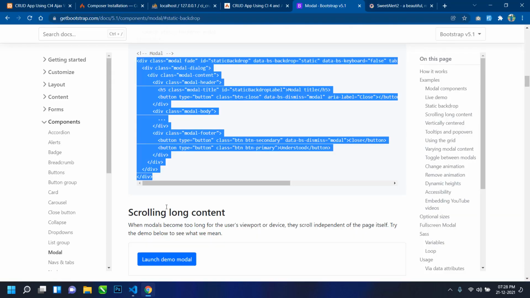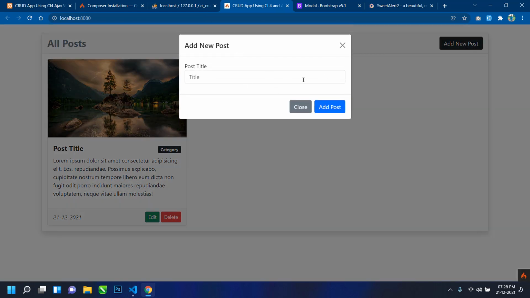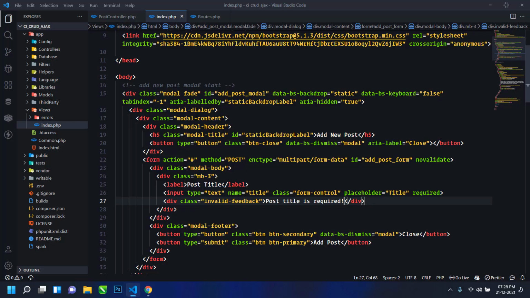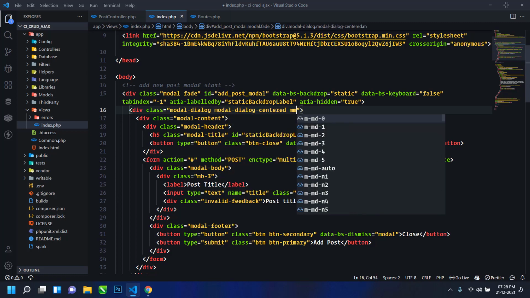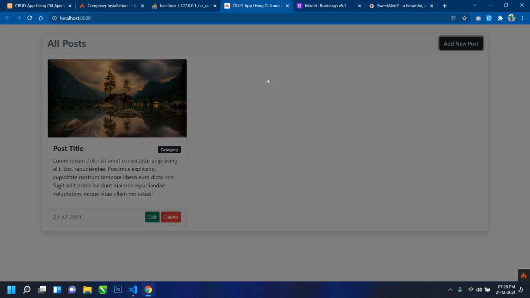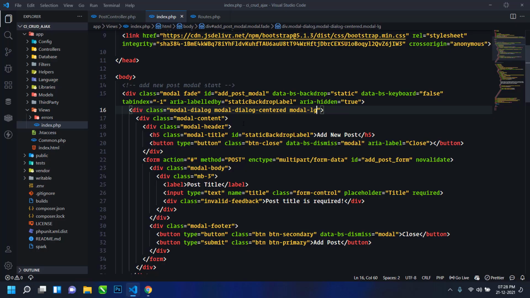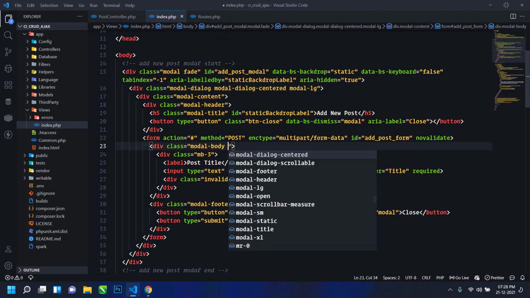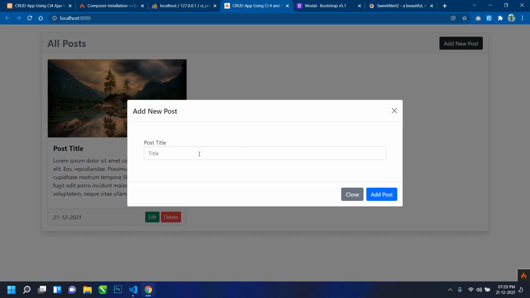If you save this and go to the browser and refresh this page and click on add new post, then you can see the modal like this. Now I will also add some Bootstrap classes to this modal dialog div: modal-dialog-centered and modal-lg to make the modal bigger. If you refresh, now you can see the modal in the center and it is looking bigger than before. Now I will also give padding 5 to the modal body. And now if we refresh, then you can see the post title here.